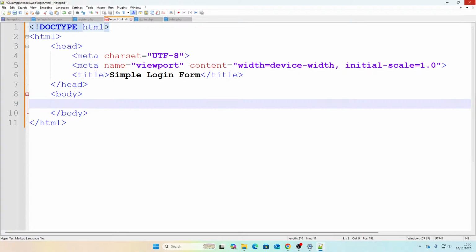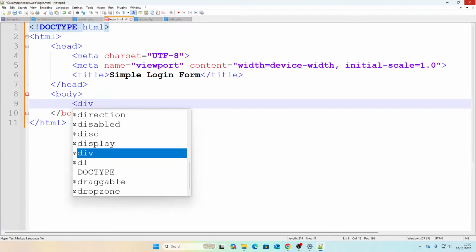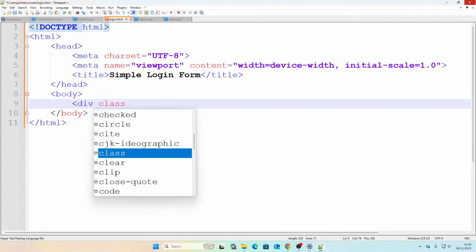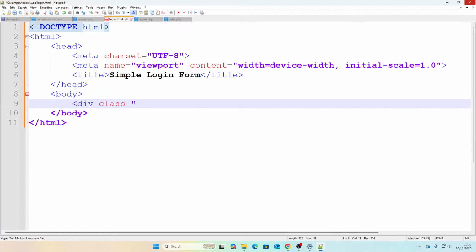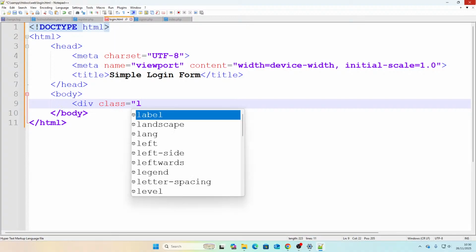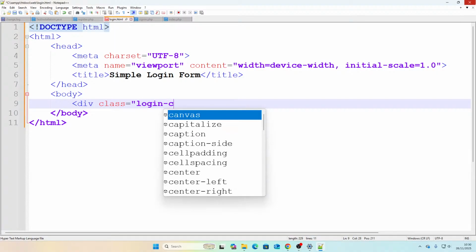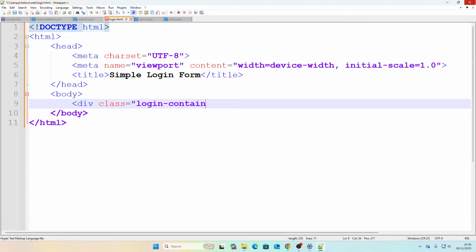In the previous video, we didn't add any style. We just wrote a plain HTML page just like that, and there was no other styling. But this time around, the first tag is going to be a div, which is going to have a class called container. Okay, it's going to be a container for my login form, and in this case, I'm going to give it a class called login-container.